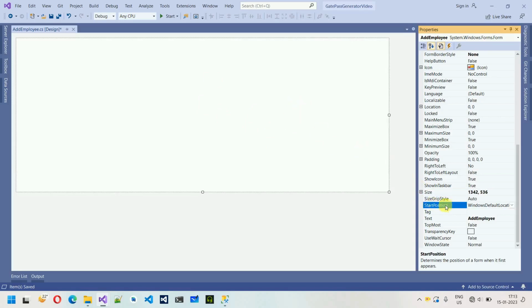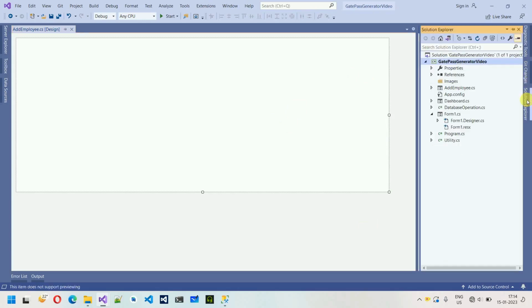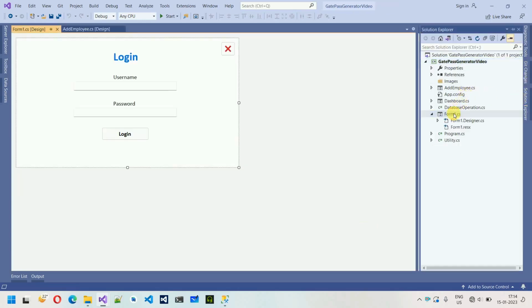After this, whenever we open this application, whenever this form needs to be opened, I want to open it in the center of the screen. For that, start position, just change this one to center screen and save it. After this, what we have to do is just move back to the top, and everything is good. Let me just open this, and let me open the form, this one.